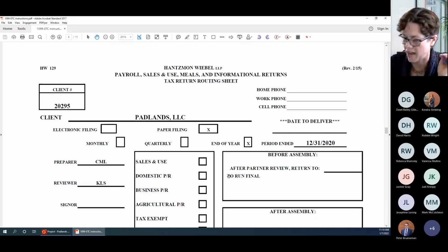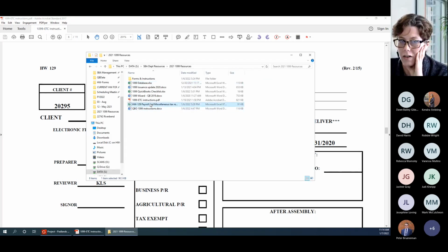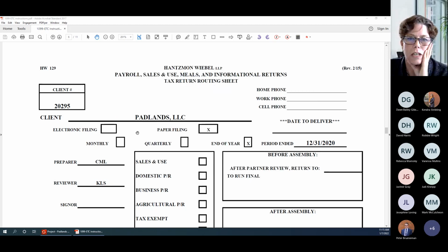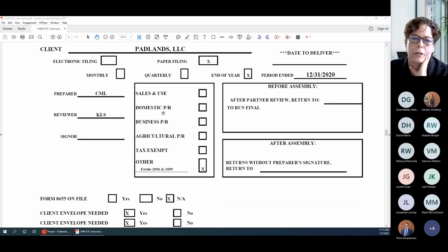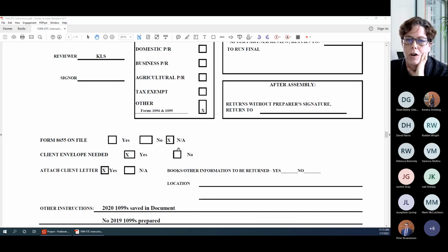Okay, your packet should have, this is just for a basic 1099, et cetera, no QuickBooks involved. You're going to have the HW 129. There is already a copy of that here in that 1099 resources folder that you can easily pull up and tweak accordingly. I've already filled in a couple of the boxes on those for you. So I've already filled in the end of year with an X. The period end, I've already put in 12/31/2021. I think I dropped all of these in location.